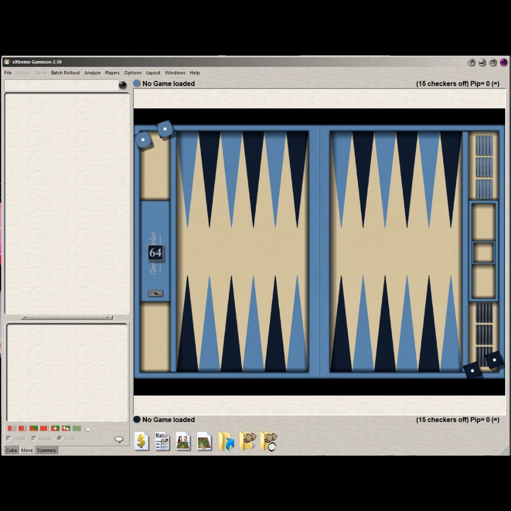But the 3 bots we are going to look at today are Extreme Gammon, which we see on screen right now, GNU, and BG Blitz. These are all desktop apps. There is a mobile version of Extreme Gammon. However, this is being recorded in 2024.